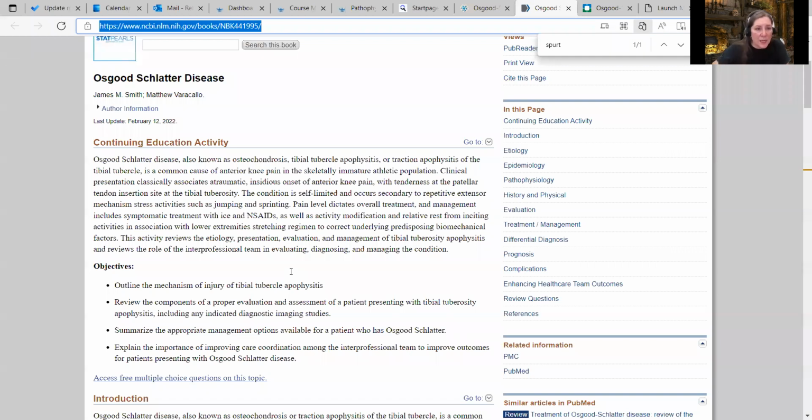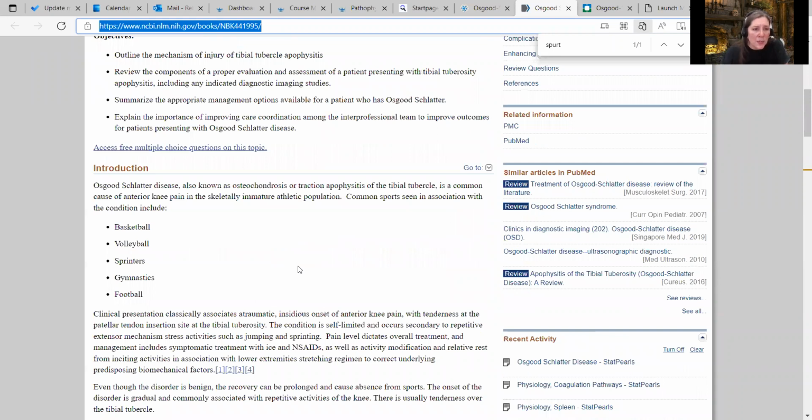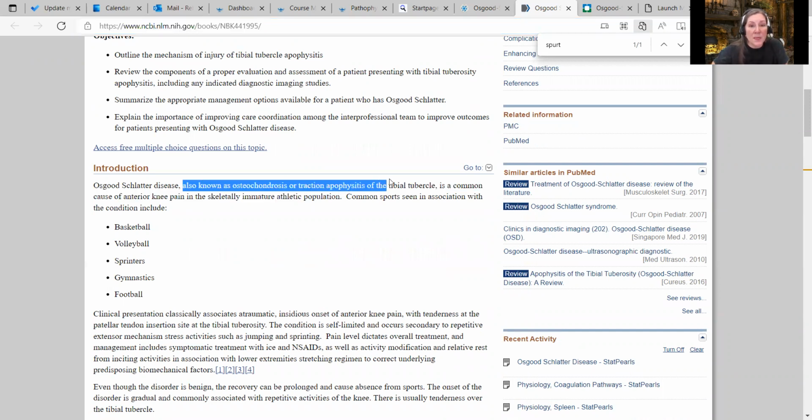Okay. So continuing education activities, giving me some objectives. Maybe I want to deal with that. Let's go to introduction. Osgood-Schlatter's disease, also known as, yep, I'm taking that. In fact, I'm going to copy that. I'm going to highlight it and copy it. And Control C, going to switch screens, go back to my document. Can be a little tedious. I'm going to drop it in.